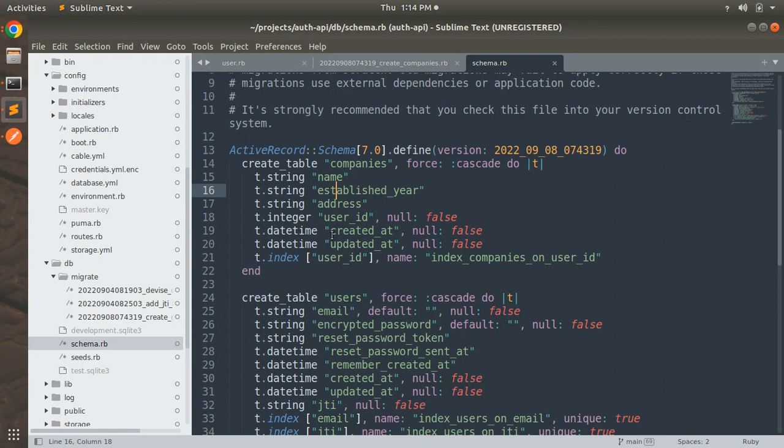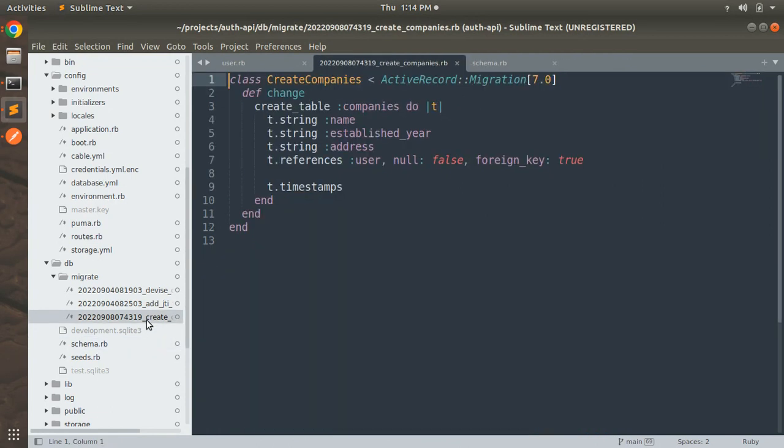Now let me open the company's migration again, and here you can see that we have t.references user, null: false and foreign_key: true. This implements the foreign key constraint, or referential integrity. Null false means you cannot create a company without supplying a user to it; you can only create a company for a user. If the user id is blank, the company will not be saved successfully into the database.